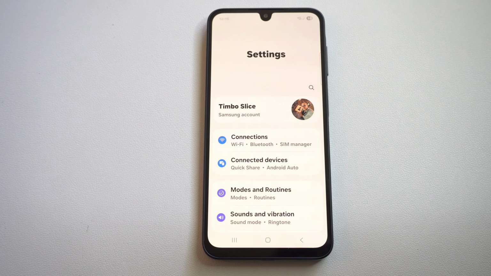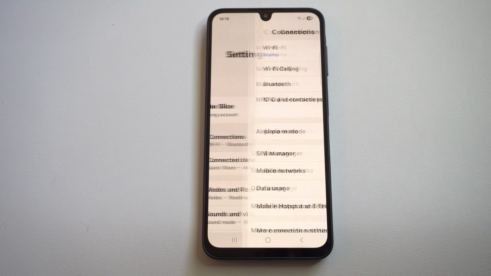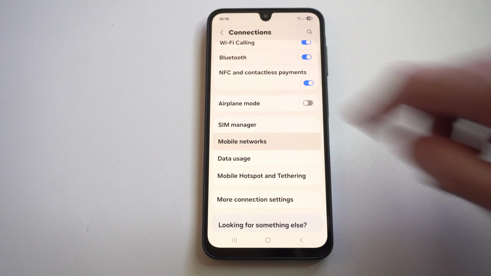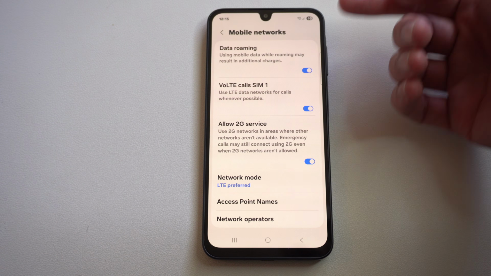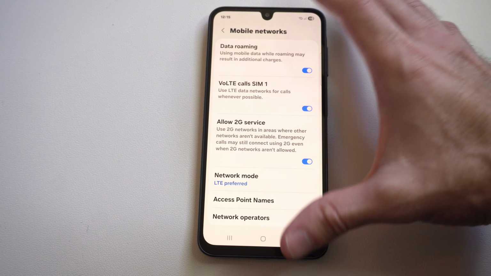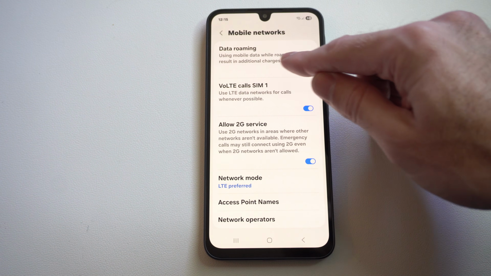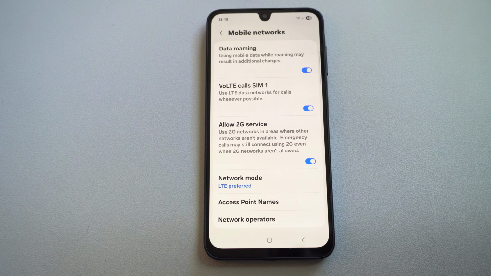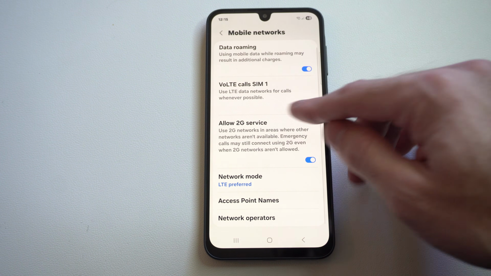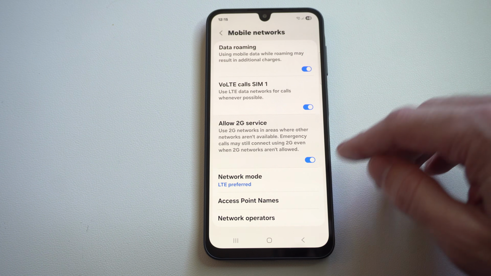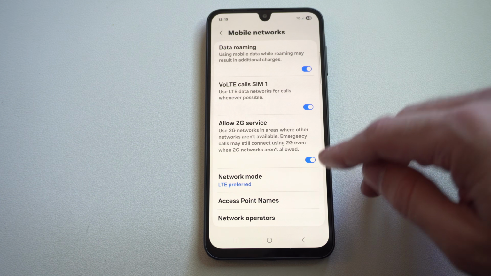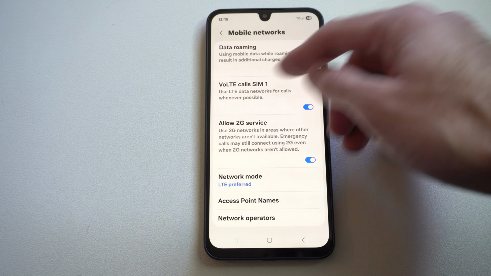So let's go to settings now, go to connections, scroll on down to where it says mobile networks. And then just make sure these different options are turned on, like mobile roaming. Using mobile data while roaming may result in additional charges, so just a heads up. I think most plans in the US kind of allow that. Then allow 2G services, so if you go into an area that doesn't allow like 3G or 4G or 5G or wherever, you can kick back to that really old network.